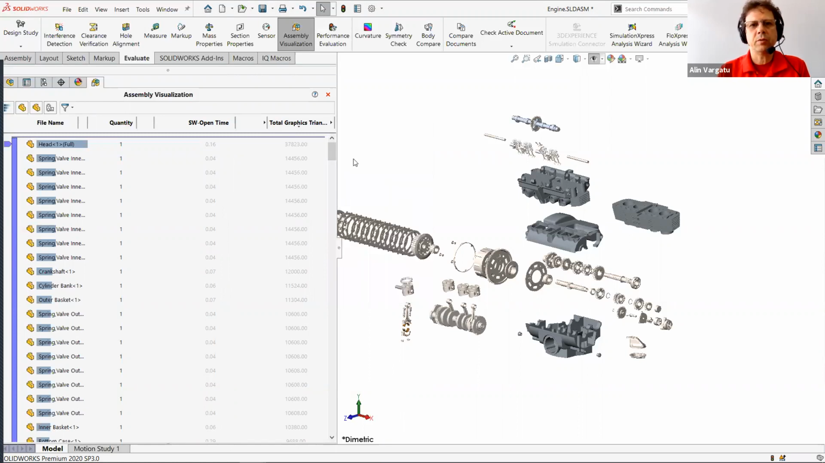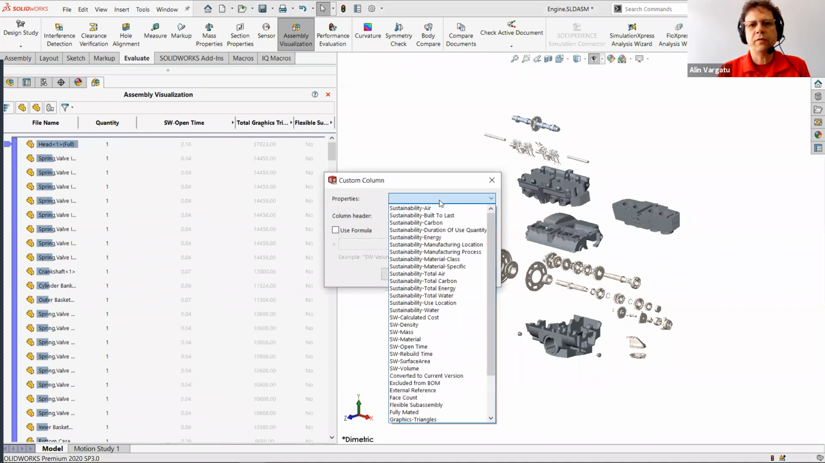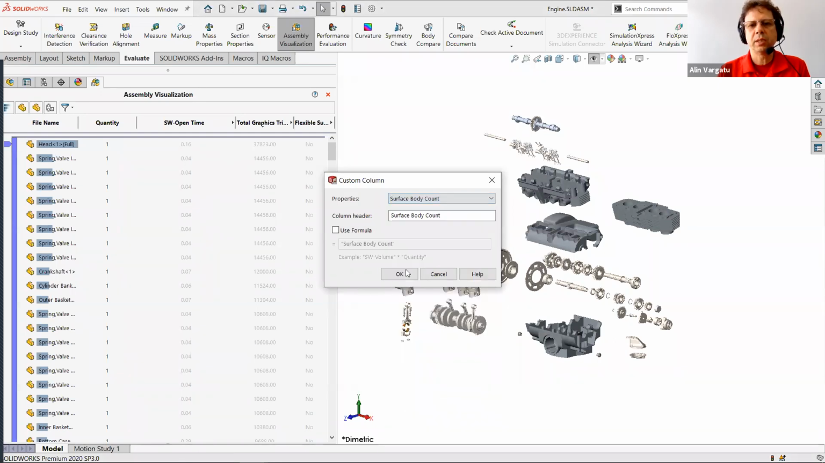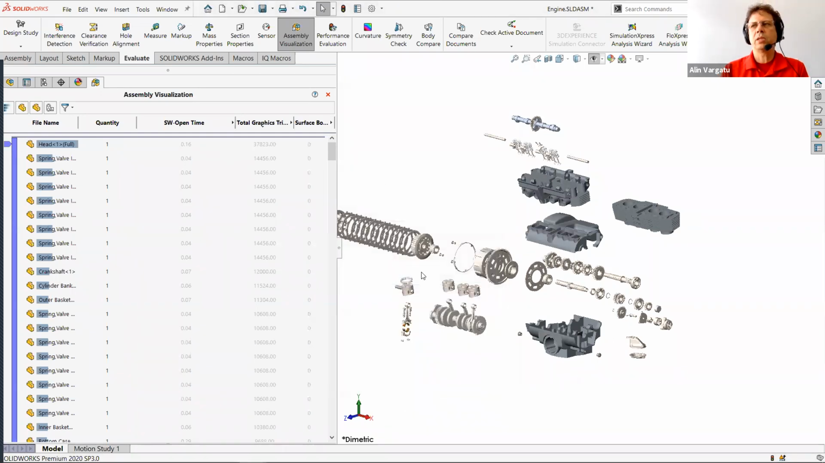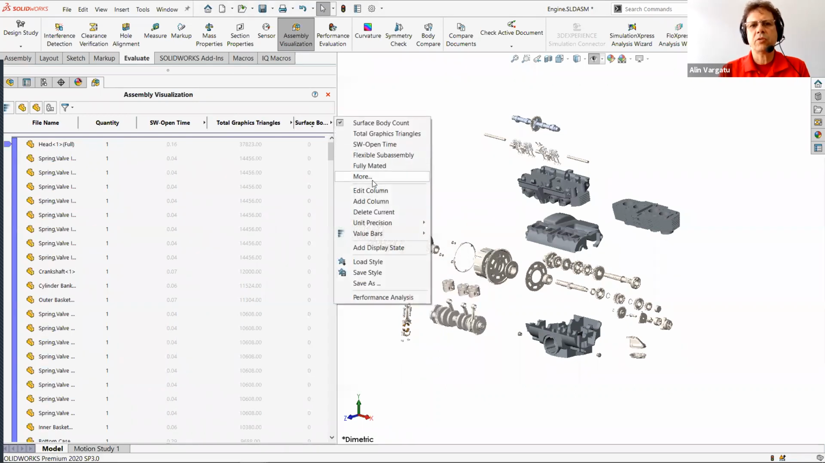So I'm going to add 2 more columns. One is going to be about the number of surface bodies, so surface body count, especially those of you who deal with parts coming from the automotive industry. Many times you have really bad digest files and they come with lots of surfaces. So I'd like to troubleshoot this. This is not a good example here, but that's one of the columns.